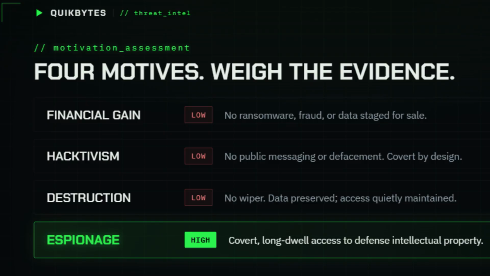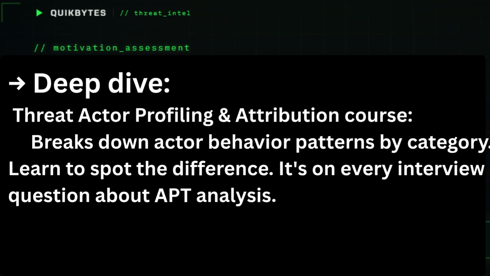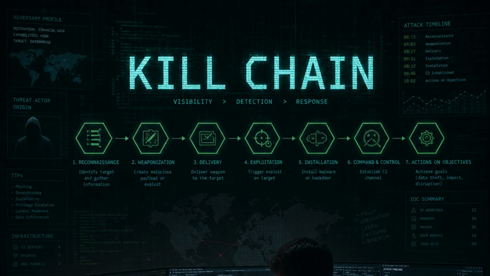This evidence doesn't look like a smash and grab. It looks like an actor settling in for the long haul. Deep dive. Threat actor profiling and attribution course. Breaks down actor behavior patterns by category. Learn to spot the difference. It's on every interview question about APT analysis.